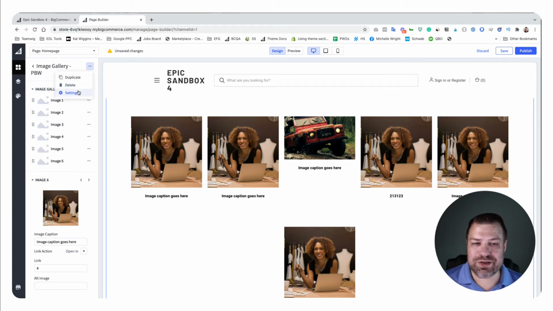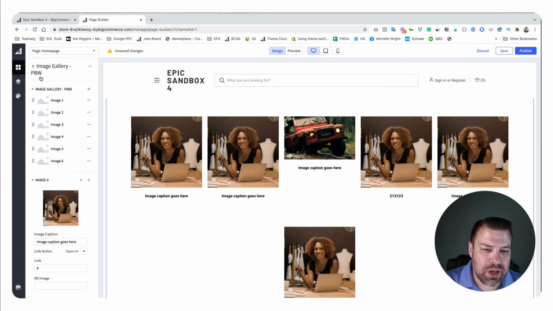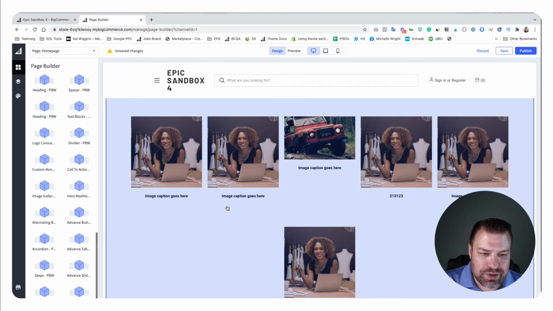So I just wanted to call attention to that. Some of the widgets you can click into the ellipses and go to settings, which really unlocks a lot of potential. I want to show you guys, let's see, what else should I show you?